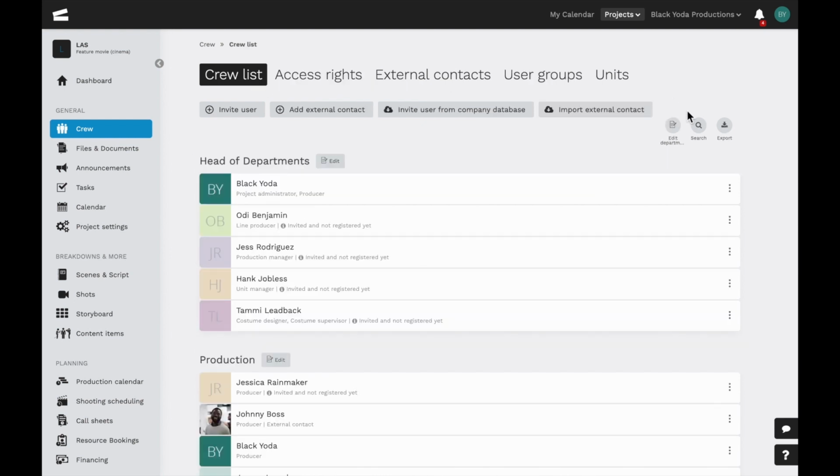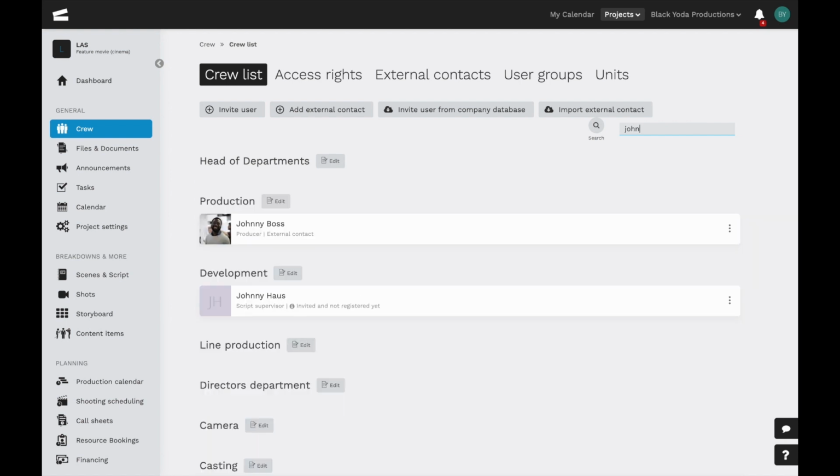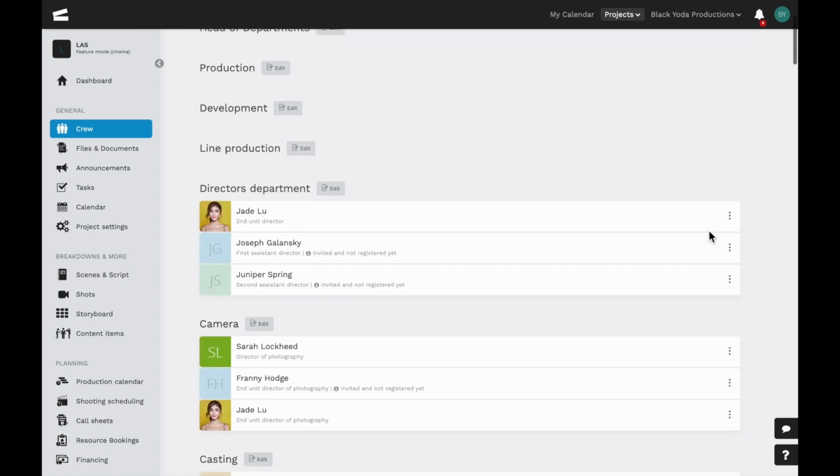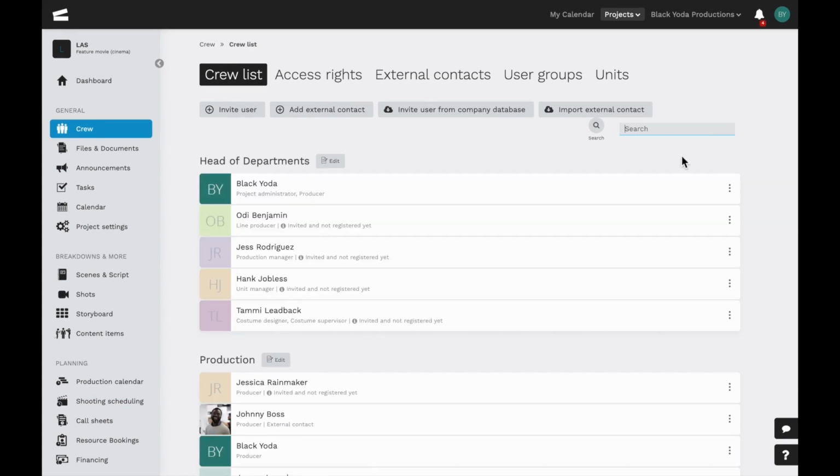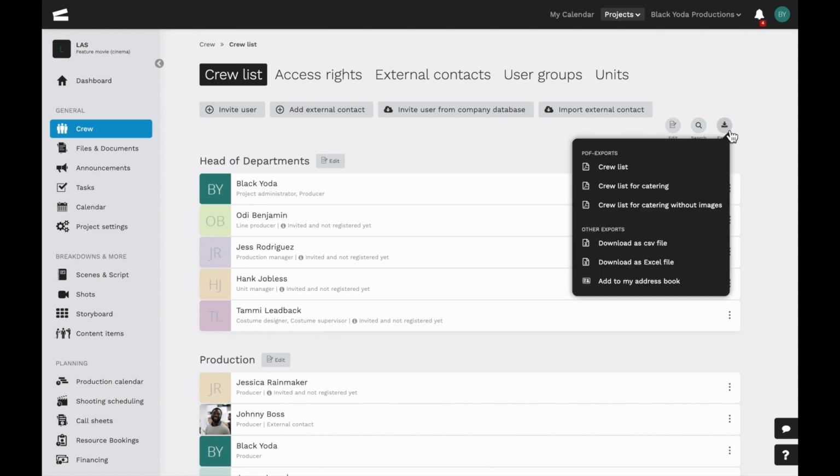Located on the right-hand side above the crew list is a quick search function. Here, we can search for a crew member using their name or position. Next to the search function is an option to export the crew list. Here, we have a number of different ways of exporting the crew list, as well as an option to export the crew list especially for catering.